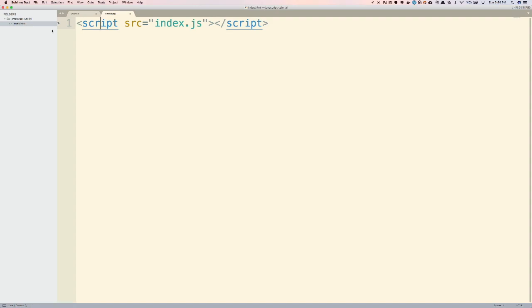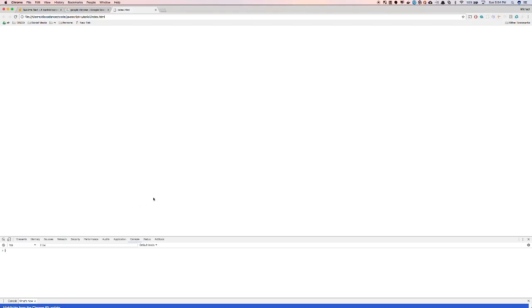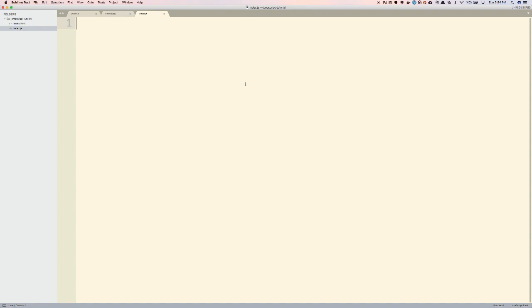And now we need this file, so let's go back here. Let's create a new file, and let's name it index.js. So now we have our JavaScript file, which will run in the browser. If we actually reload this page, it'll actually run the file, but since there's nothing in the file right now, it won't do anything.